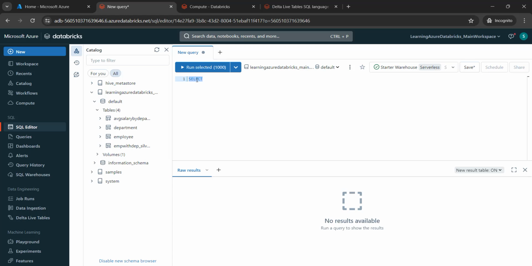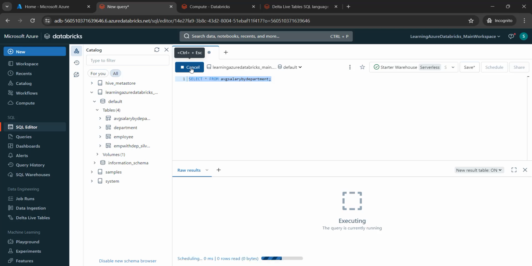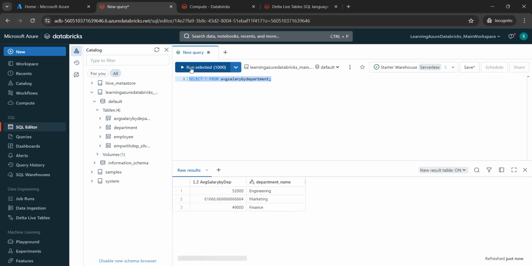I would like to do a selection of the data from which table? The average salary table. So average salary by department, which is at the gold layer. So I want to execute against the SQL data warehouse, which is serverless, and I'm running it. So I should expect a new table, and that table should have two columns, one column with the department name, and the other one is the average salary by department.